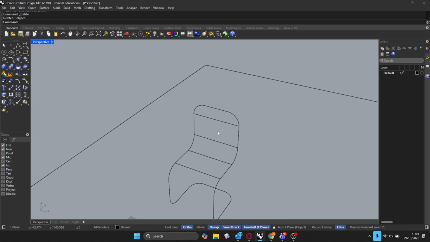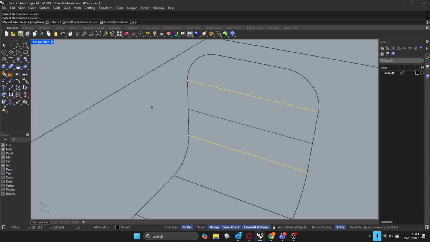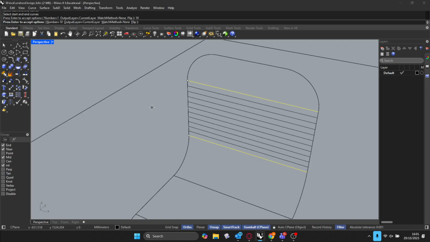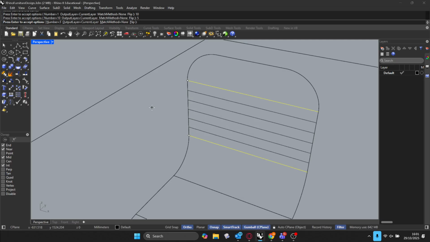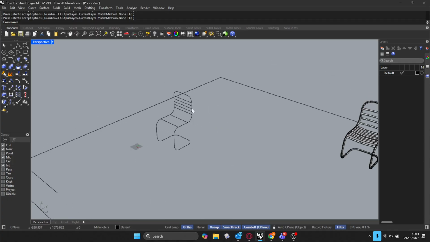So we're going to use the tween command, and what we can do is add curves. What it does is it takes curves on one side and the other side, and it adds a number of curves in between. So if I type tween curves, press enter, I can select this curve at the top, and I need to select it to one end. I need to make sure that the second one that I select is also to the same end, and then I can specify the number that I want. If I wanted 10, it will put 10 in there. If I wanted 5, it'll put 5 in there. If I want 3, it'll put 3 in there. Okay? So I'm going to use the tween command to put those lines in.